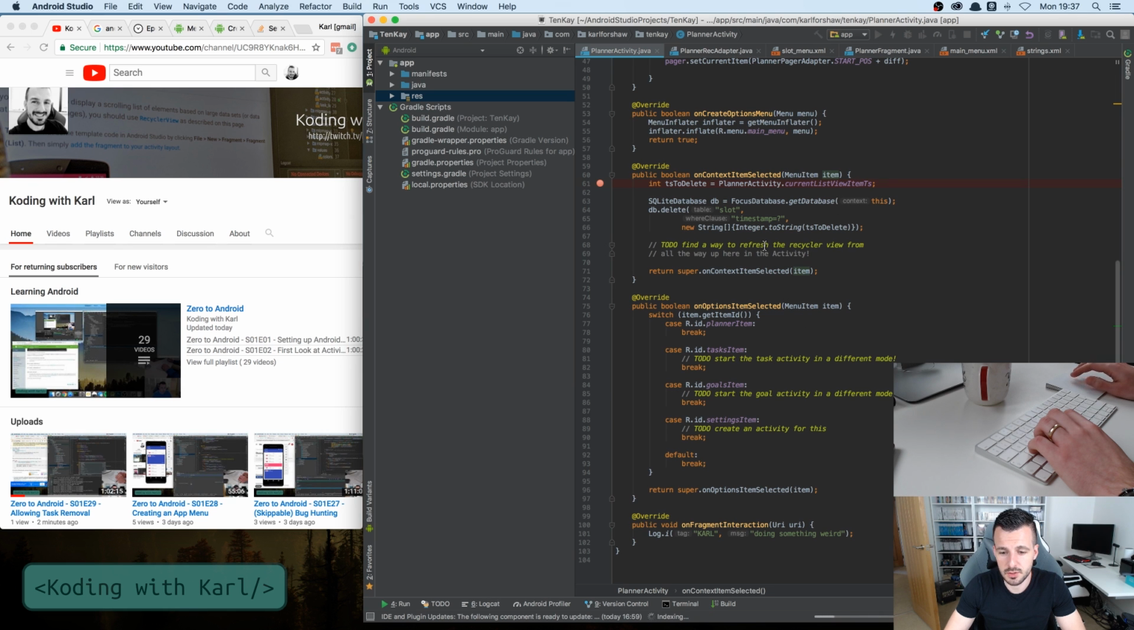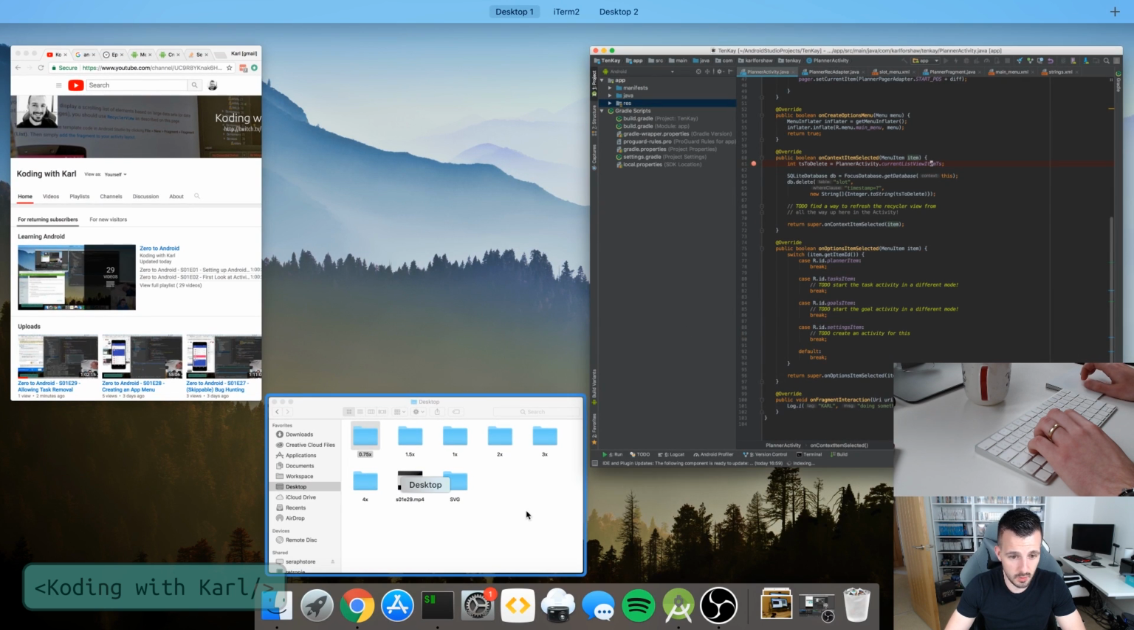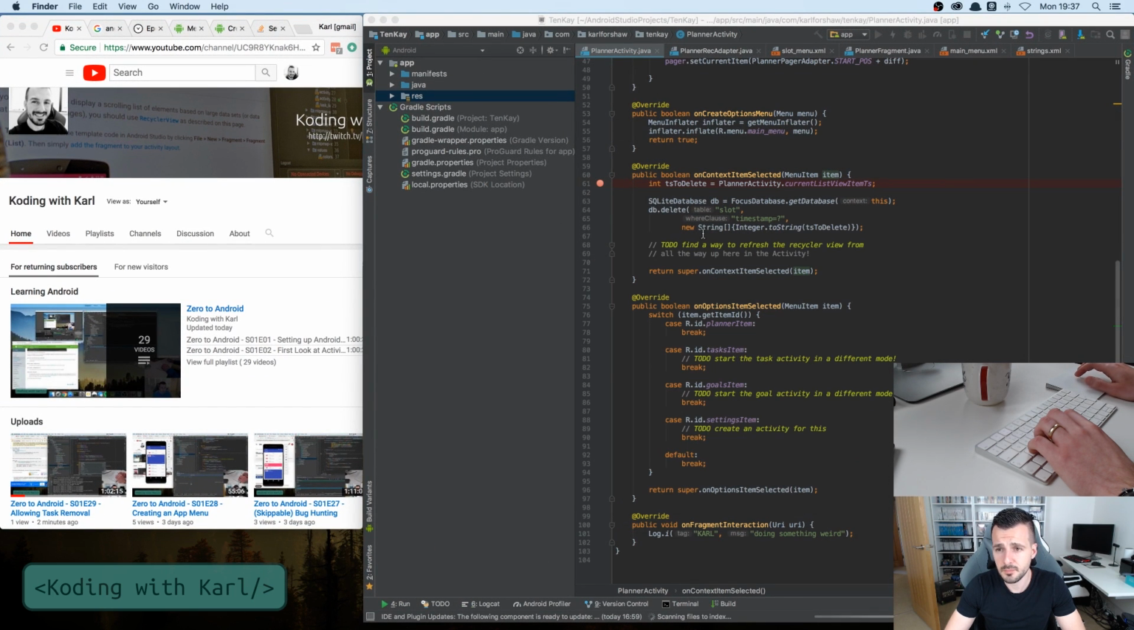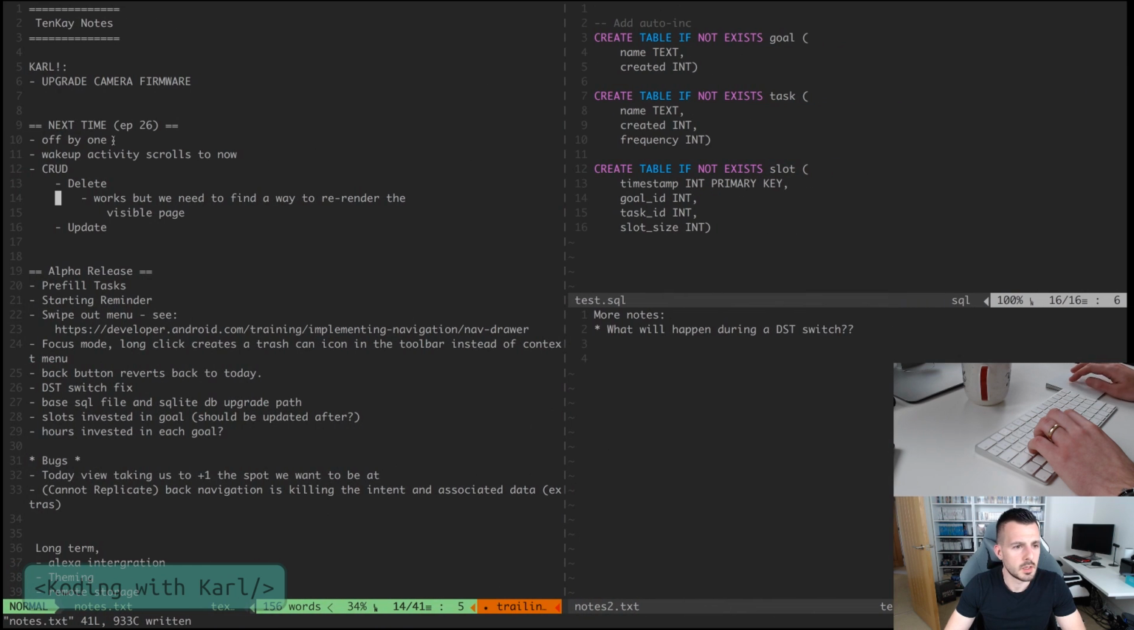Okay, so Android Studio is completely absorbed in what it's doing. It will not allow me to run or build anything. So let's jump over to our to-do list and look at what we would like to do when Android Studio wakes up and comes back to life.